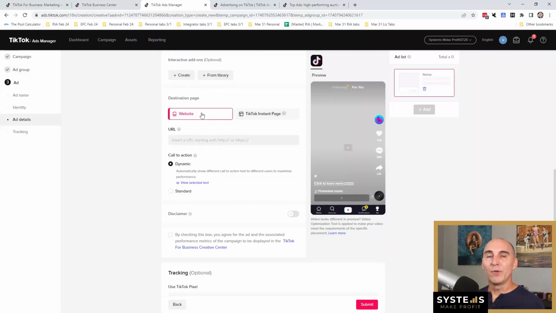Next is where you want to send them, the destination page. So in our instance, we want to go to a website. Here we talked about instant pages before. If you're trying to get them to go to an instant page and fill out a lead, you could do that. Nine times out of 10, you're going to want to do a website, because you're trying to get them to go to your website to make a purchase or to book a call. So you're going to select website, and then you're going to put in your URL right here. This would be the full URL, so systemsmakeprofit.com. And if you want to send them to the blue shirt page, where you have a specific landing page, then you just put the full URL.